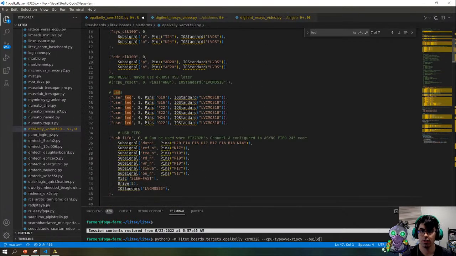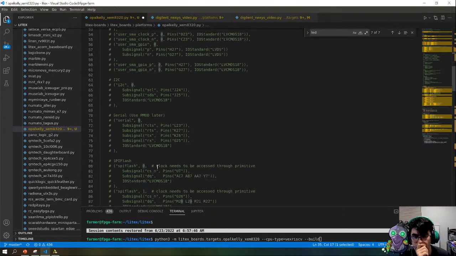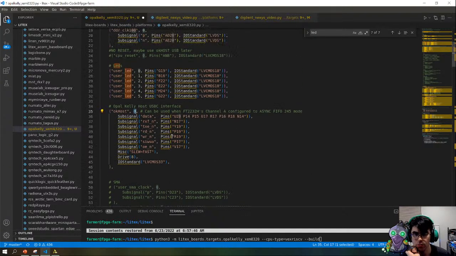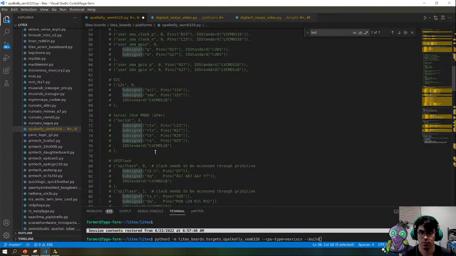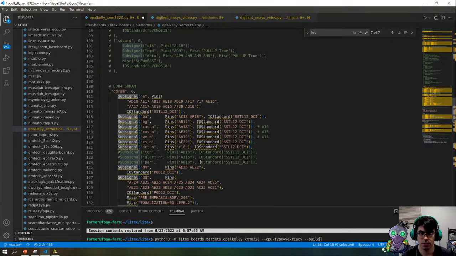Okay, here we go. We're going to call this okHOST. This is going to be the Opal Kelly host USB-C interface. What does that 0 mean? I guess, okay, that's what we're dealing with. Okay, so first let's start with how does the DDR do all these fun signals?